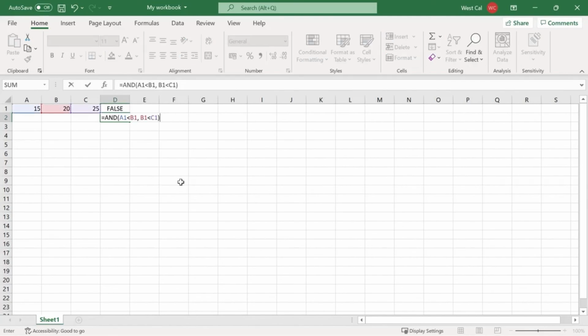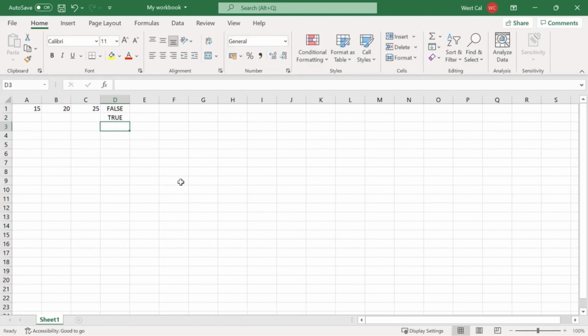The value of A1 is less than B1, and similarly, the value of B1 is less than C1. As all of the arguments in this AND function have returned as true, the output for this function will be true. The value of D1 holds the logical value of false, so the output of this AND function would also be false. In this function, a simple equation has been added as an argument. As this equation is correct, the output from this AND function will be true.